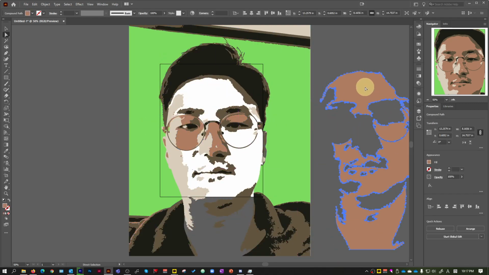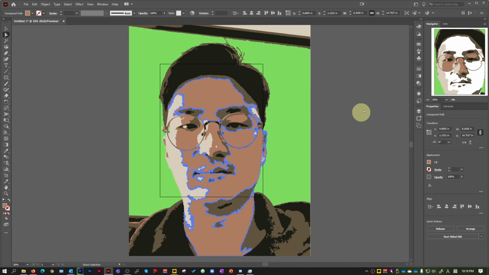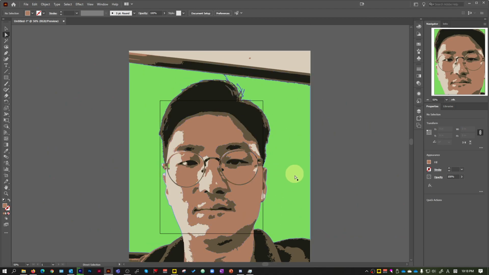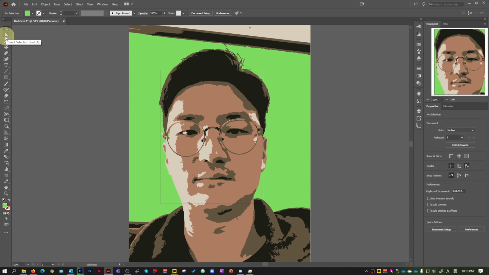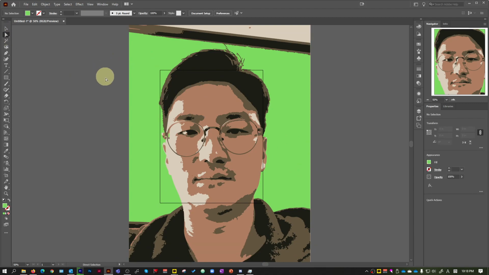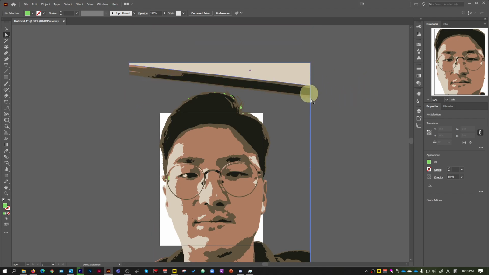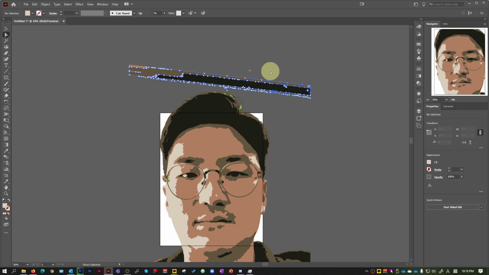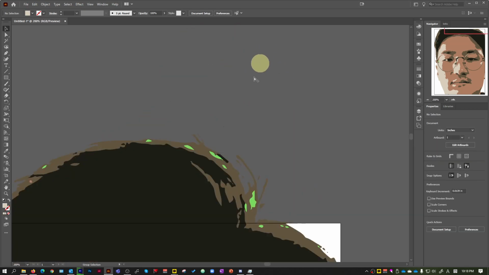So if I were to do this, I only get this brown and things like that. Obviously I don't want this green background right here. So I'm gonna select it using this tool right here. Hit delete, and I don't want these as well. So delete, delete, and delete. So I am left with just myself.